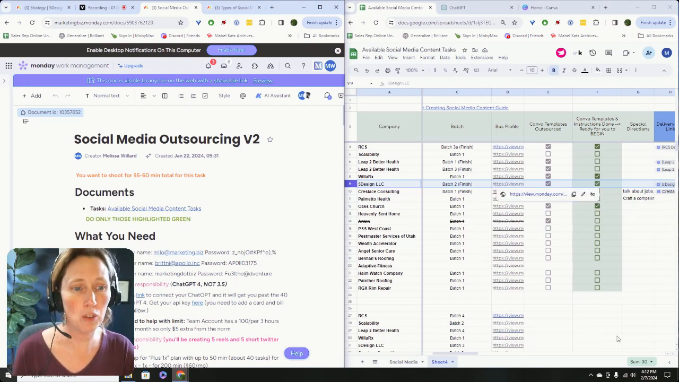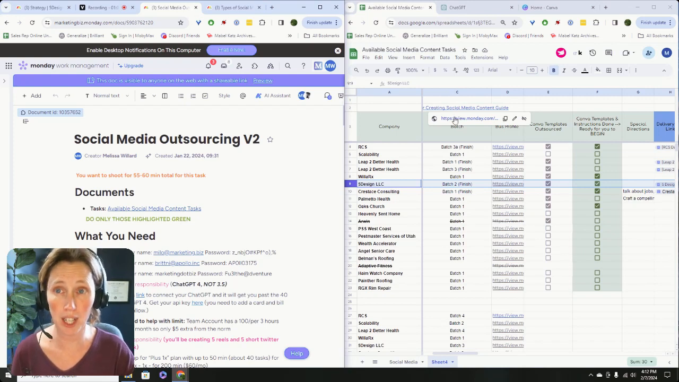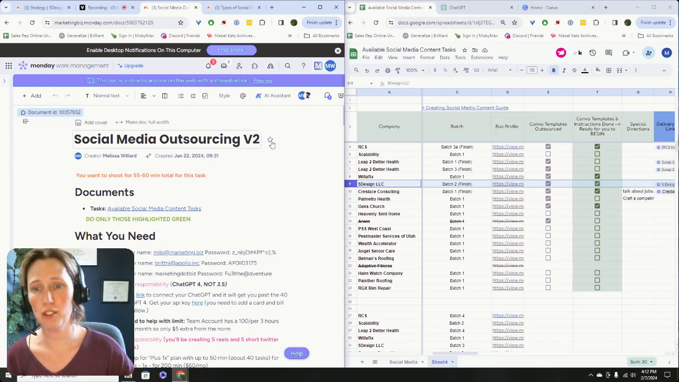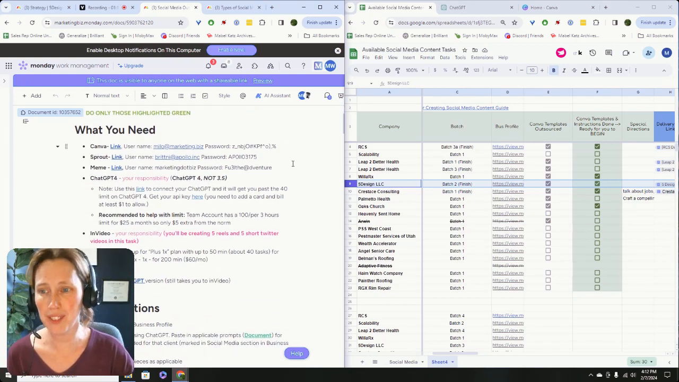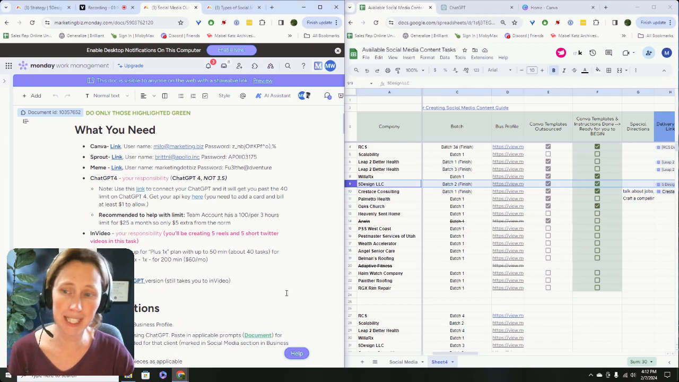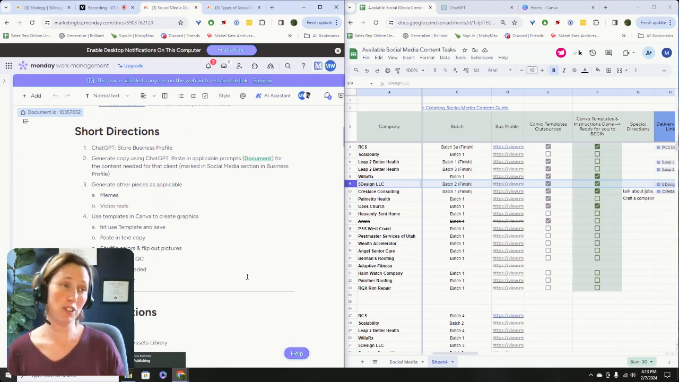The very first thing you're going to want to do when you're ready to go ahead and start is you can click on this social media content creation guide, and it'll take you over here to this lovely document. So at the top, you're going to find under what you need a list of the common links that you might need depending on what that client's social media content is that we need you to create, as well as logins. Then at the top are the short directions. So after you know what you're doing, this is the only place you have to go.